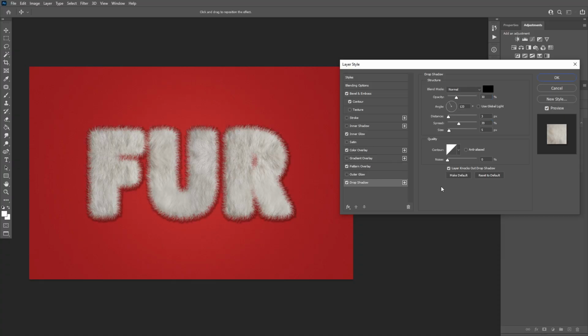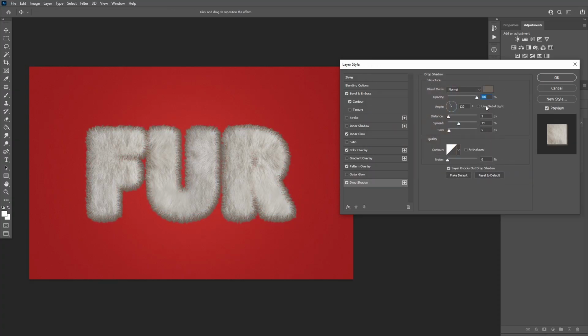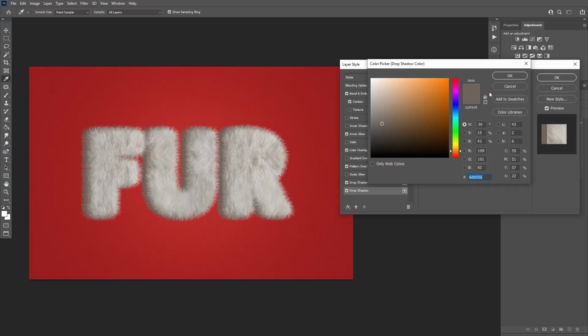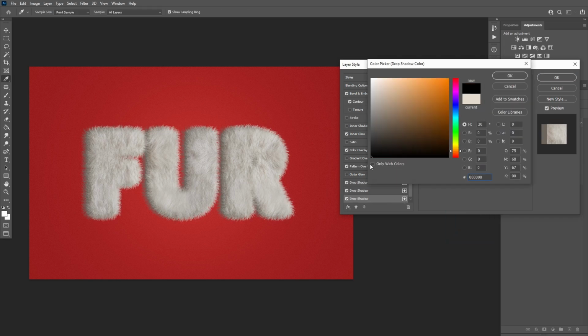Add a drop shadow with these settings. Add another drop shadow below and use these settings. Add another drop shadow and use these settings.